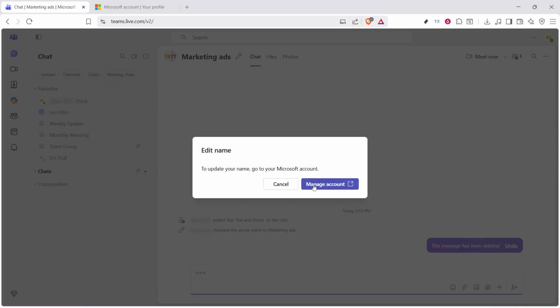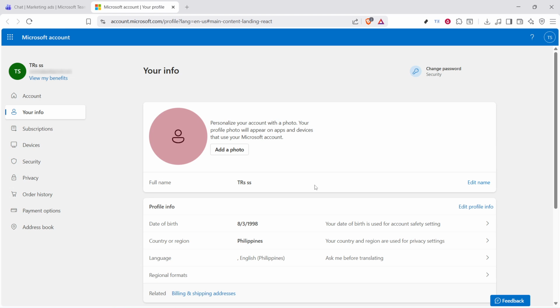This will take you out of the main Teams interface and into your Microsoft account settings, where your personal profile information is controlled. Keep in mind that your Teams name is often connected to your broader Microsoft account, which is why this change happens there instead of directly inside a Teams chat or meeting window.